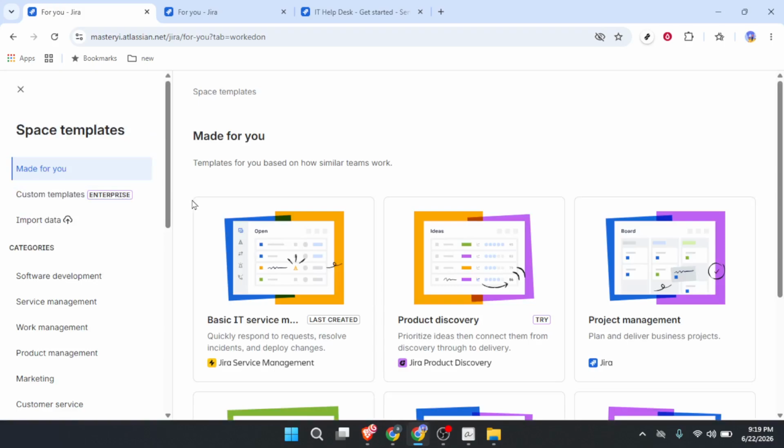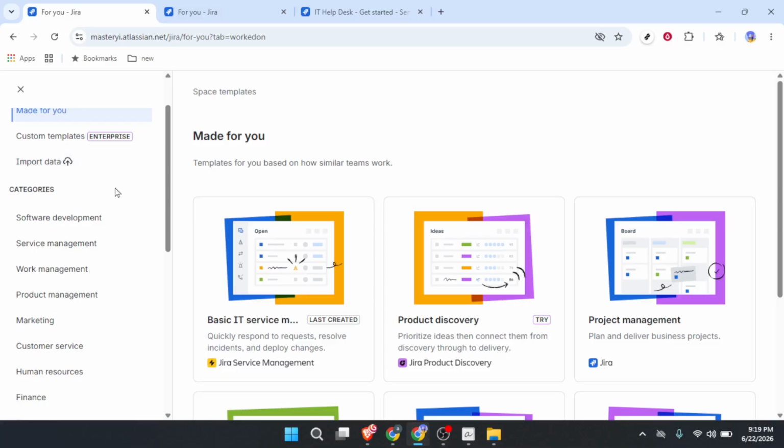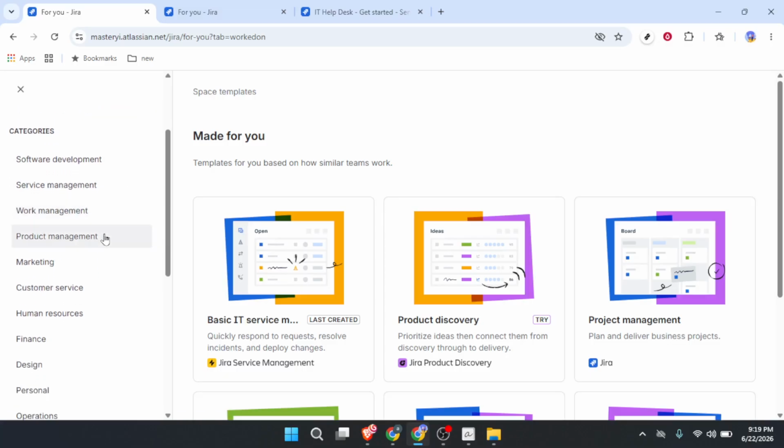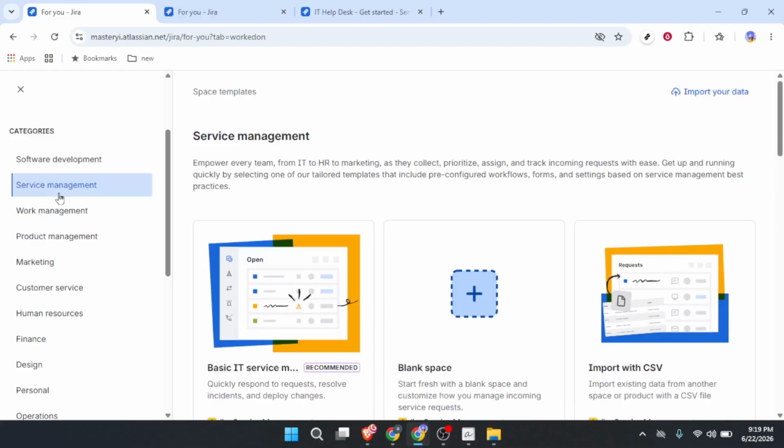After clicking plus, you'll see categories pop up on the left side panel. This is where Jira tries to help you pick the right starting point. Click on Service Management. Notice how the view changes immediately. The templates available are all tailored for IT support, customer service, or internal help desks. Jira is basically saying, okay, you want to handle requests, not just software bugs. So by choosing this category, you're telling Jira exactly what kind of workflow you need.